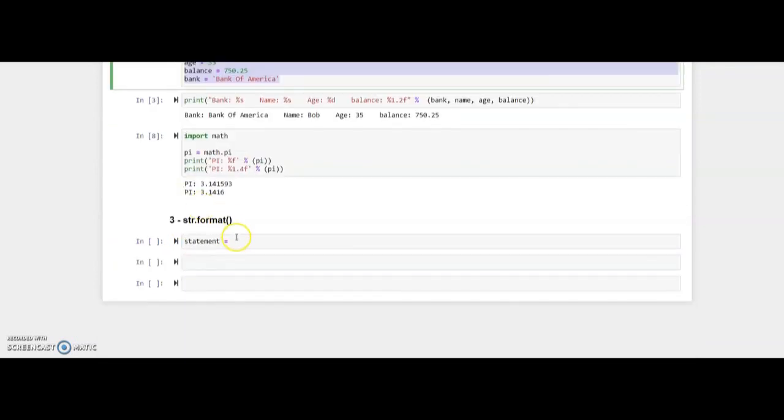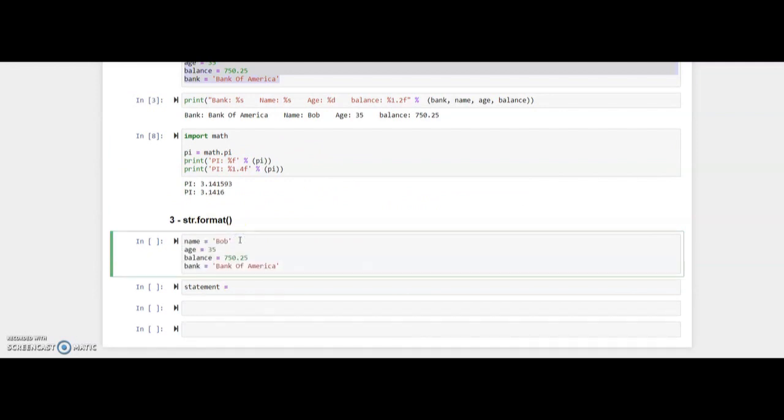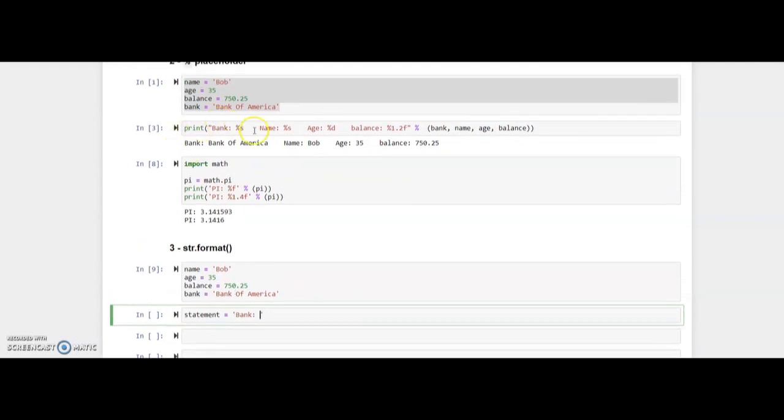Actually, let me copy paste this and put it in the cell above, so that we just remember what this is. So I'm going to say the statement is, and since it's a variable, I don't need to put a print statement because we just know that it's a string. Same thing with the name and the bank. I don't need to print Bob out or Bank of America out. I'm just going to store the string in there. So I'm going to say bank. I'm going to do the exact same thing as before up here.